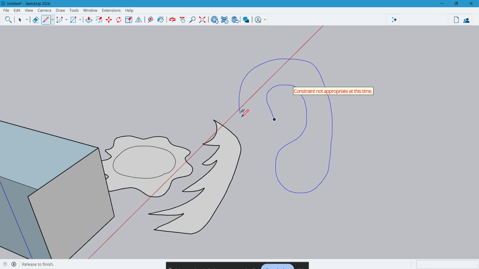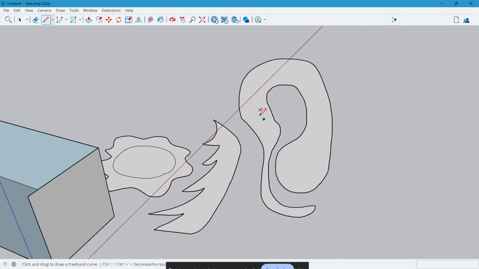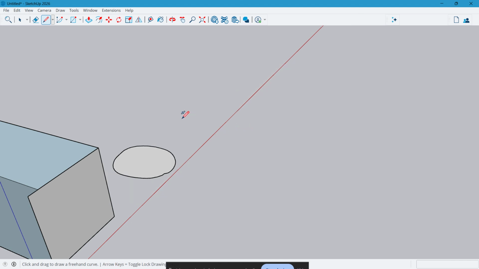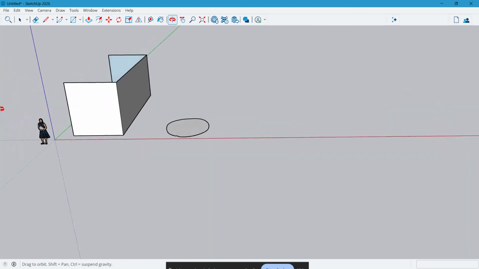So that's how to use the Line and Freehand tools in SketchUp 2026. The Line tool gives you precision and structure, while the Freehand tool gives you flexibility and organic shape creation. Together, they form the base of a powerful SketchUp workflow.